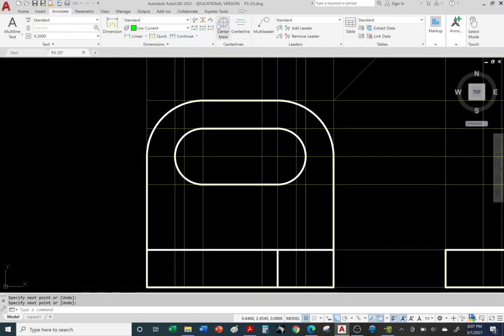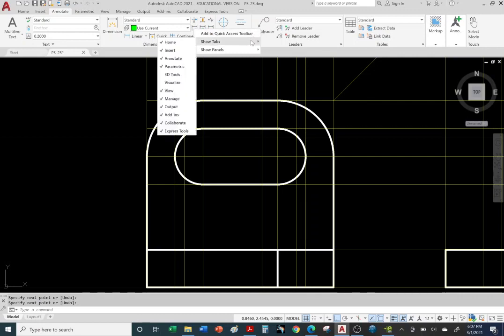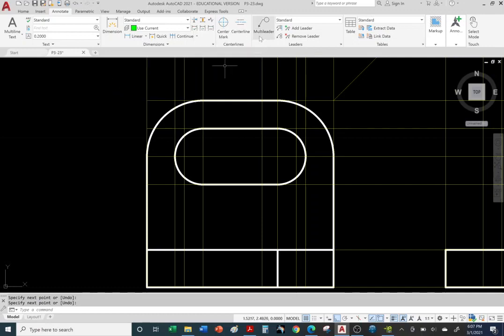If for some reason you don't see the center lines panel, right click on any icon, go to Show Tabs, go to Panels, and there's the center lines panel. If you don't see a check mark next to it, then that panel is turned off. If you want to turn it on, just click on it. It'll put a check mark and load the center lines panel.